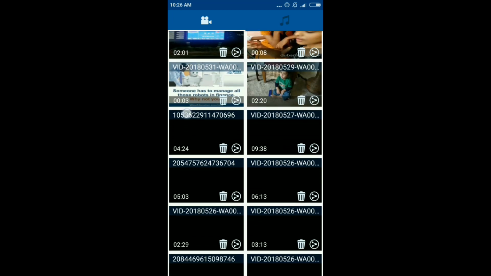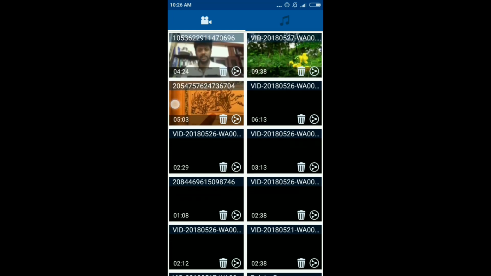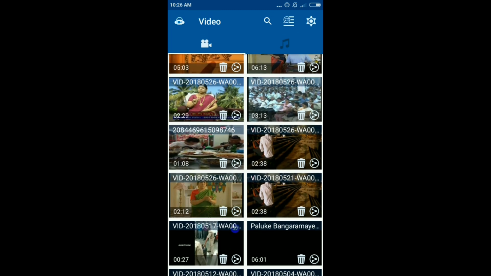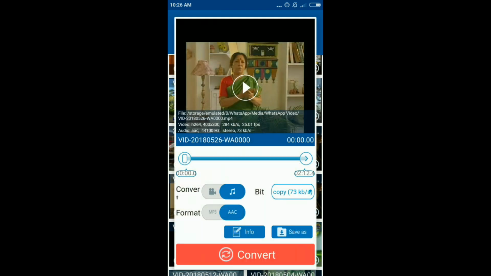And you need to select a video which you want to convert to an MP3 format. After selecting a video, the page will be displayed like this. And you need to turn on the format to MP3 form and convert it. And your music will be stored in your music app.